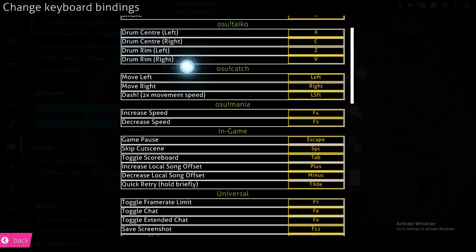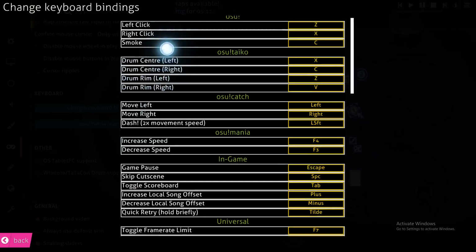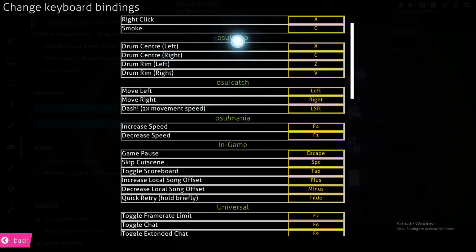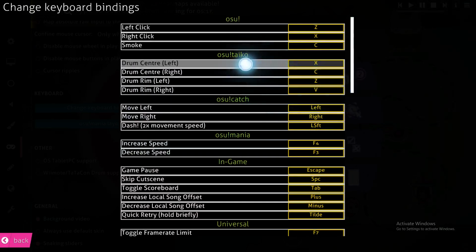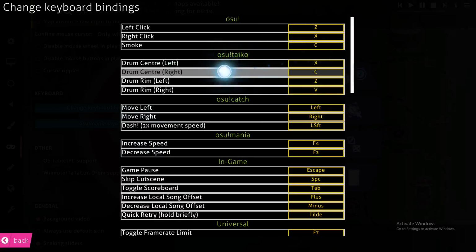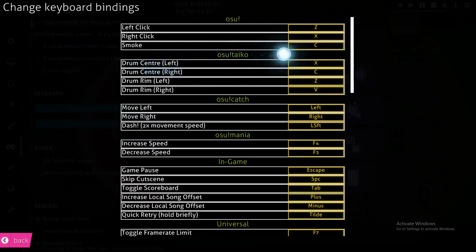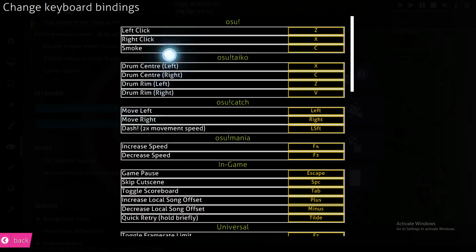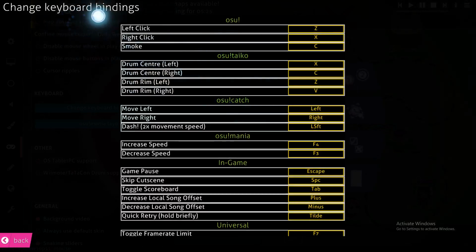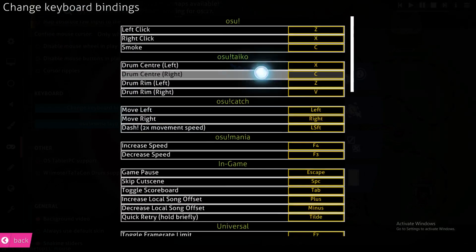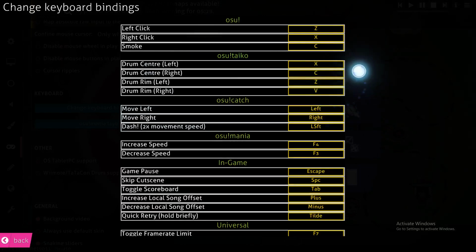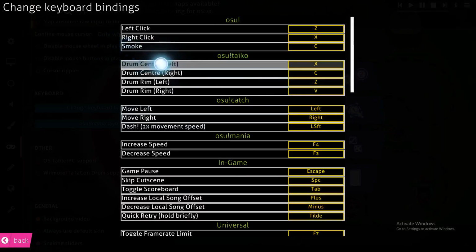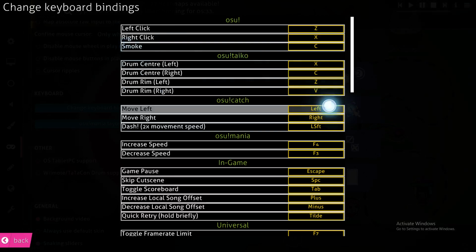Here in USO Taiko there is drum center X, drum center right. These keybinds will help you a lot if you want to learn about Taiko and Catch Mania, the modes in USO, because at the beginning I really didn't know what keys to press in those games, but after I saw this options and this keybind list, I really learned how to play them better and which keys I should press instead of spamming all of my keyboard and breaking it.